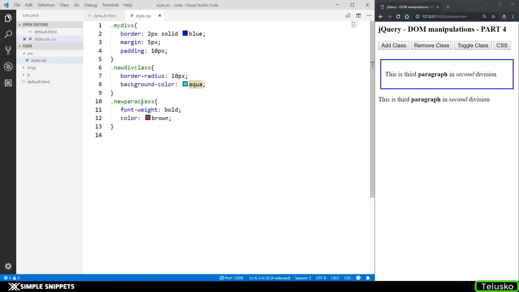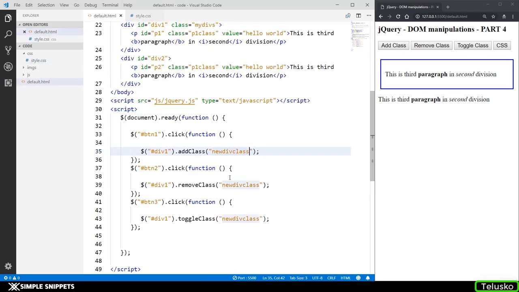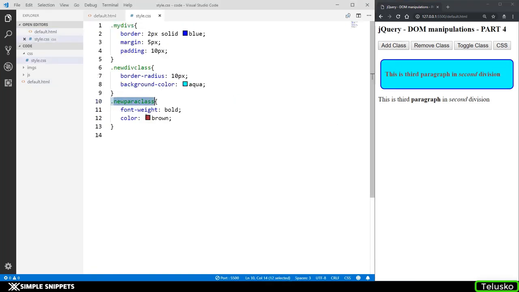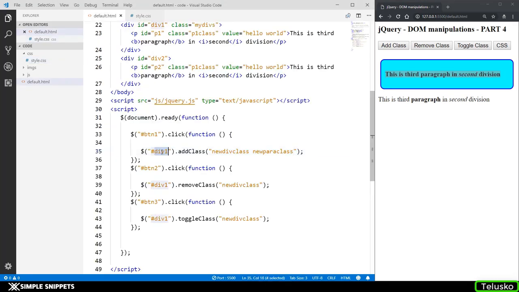So in the style, you can see we have one more class which is new para class. If I copy this, hit space over here and pass it over here, and if I click on add class, you can see that the new para class also got applied. In the new para class, what we had is the font weight as bold and the color was brown. So the paragraph which is inside this division, now we've selected the division, but it can be applied to pretty much any element, right?